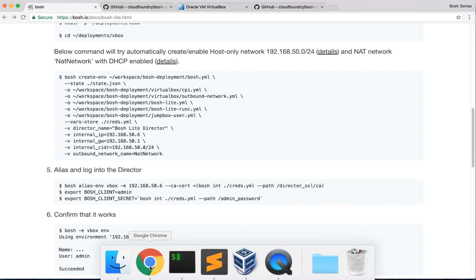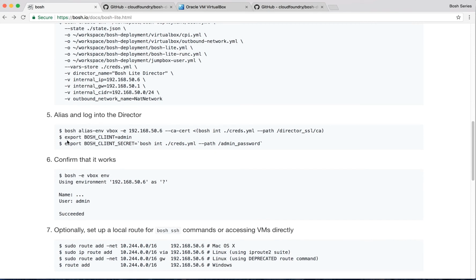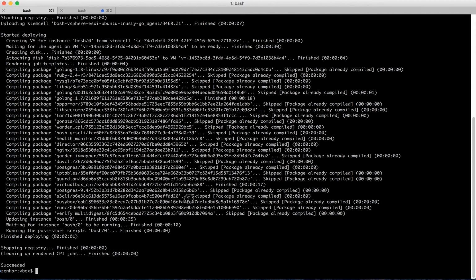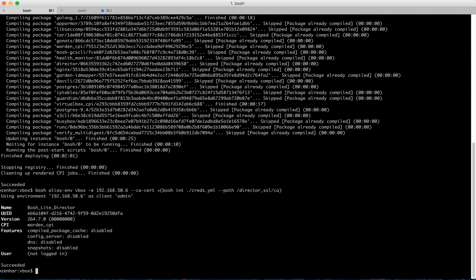So let's go here and follow this one. It says I'm going to alias an environment. What does that mean? Because we created a director somewhere, we want to alias it and give it a name, and then we tell it that this director resides on this IP address. So we can just copy paste it and run it.